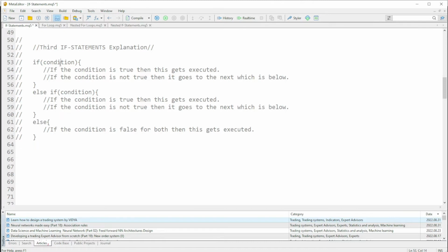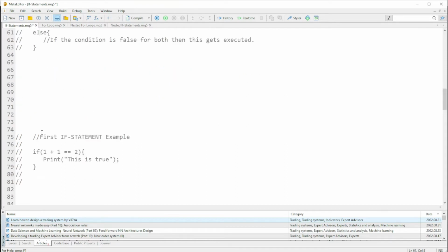So it will start from here and check if it is true. If it is not true, it skips, comes back to this one, comes down to this one. It checks the condition. If the condition is also not true, then it comes down to the else statement.